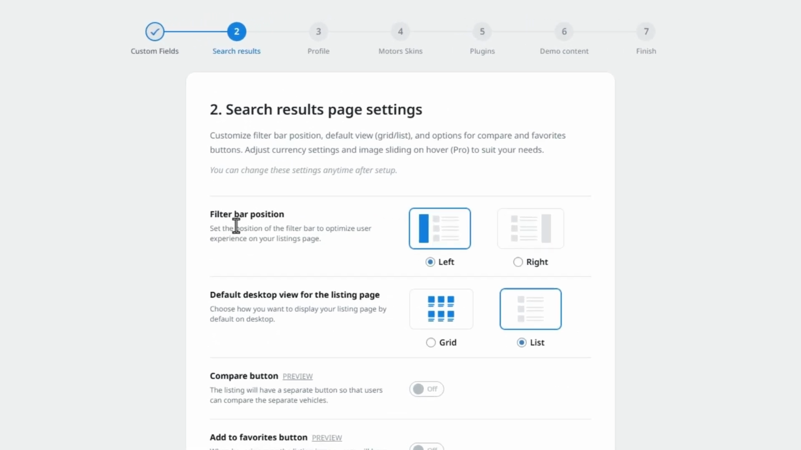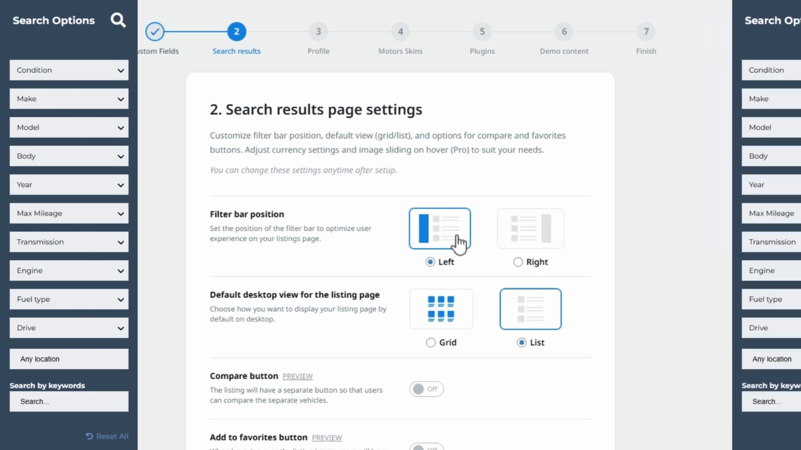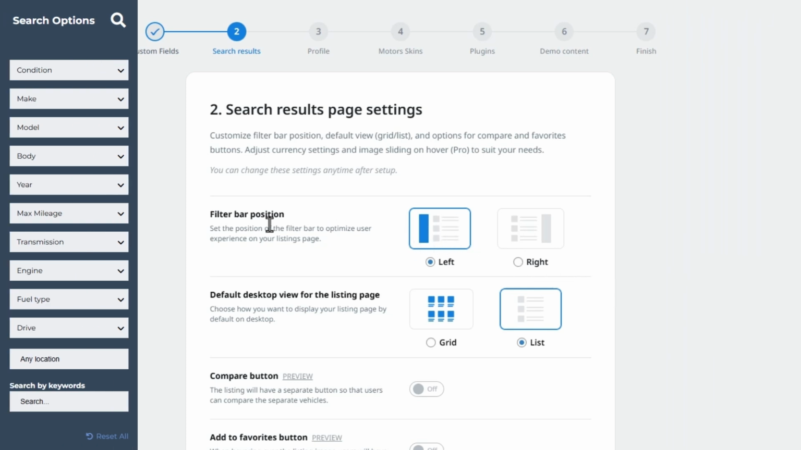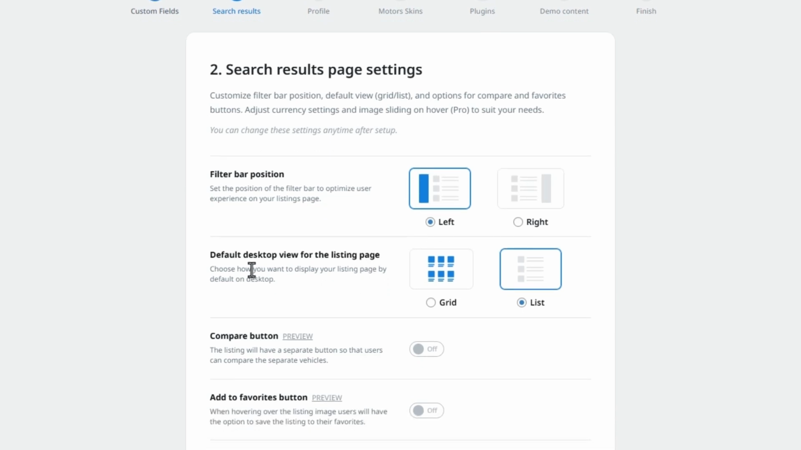The first setting is about choosing the filter bar position. We have left and right options. I prefer to put the filter bar on the left side. The second one is the default desktop view for the listings page. We have two layout modes, grid and list. I prefer grid. I want to mention that this is just a default view. Users can choose what kind of layout they want on their page. So it's just a default view.